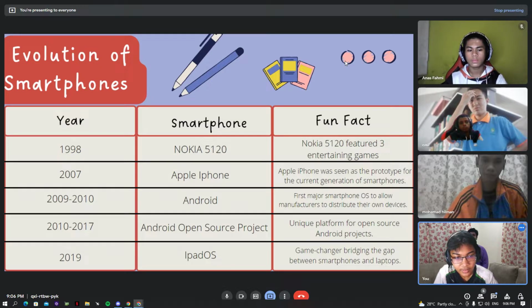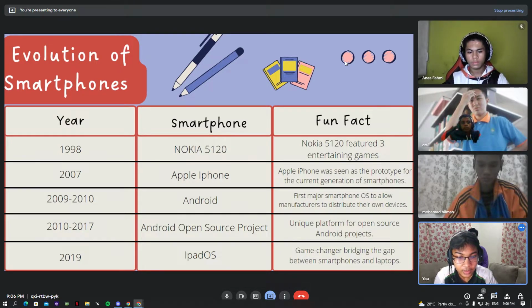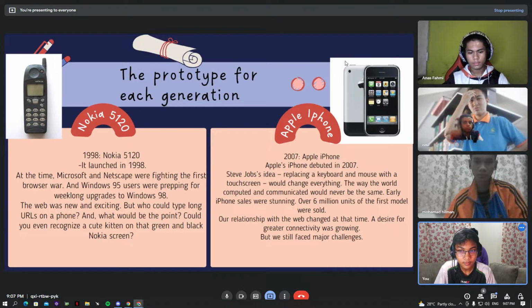Apple iPhone was seen as the prototype for the current generation of smartphones. Next, 2009 to 2010, it was Android, the first major smartphone OS to allow manufacturers to distribute their own devices. After that, 2010 to 2017, the Android open source project, which is a unique platform for open source Android projects. Lastly, 2019 is iPadOS, a game changer bridging the gap between smartphones and laptops.